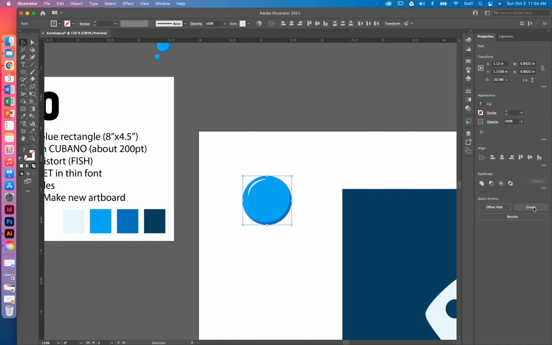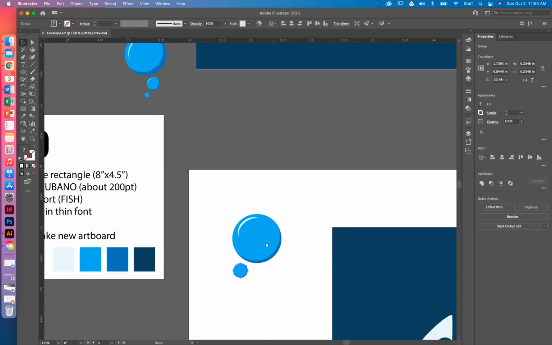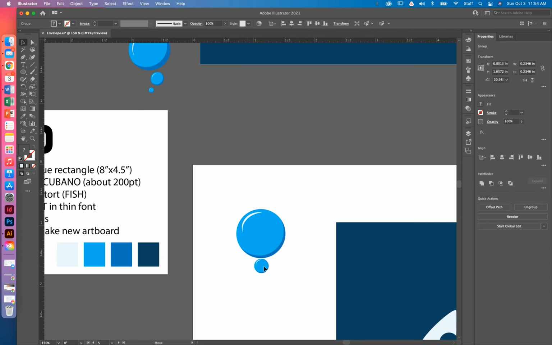All right, once you have that, go ahead and group. So you can press the group button or press Command G. I'm going to hold down the Option key to duplicate it, and then I'm going to hold down the Shift key to shrink it down. So I'm going to add a little bubble there. Then I'm going to hold down the Option key and duplicate it again, and hold down the Shift to shrink it down.